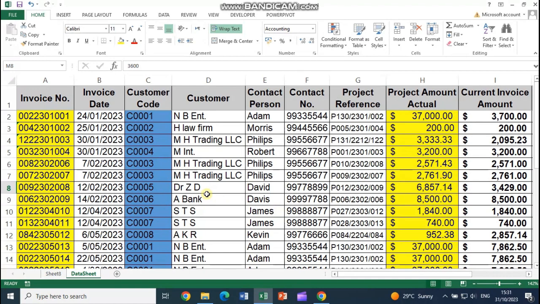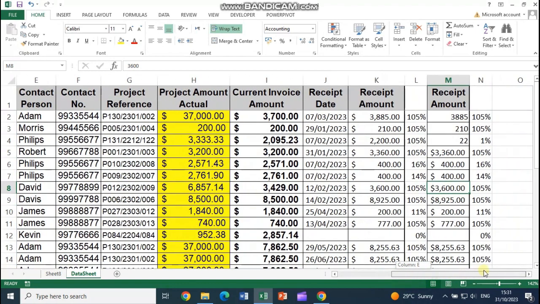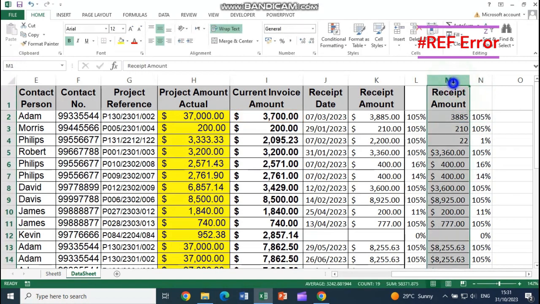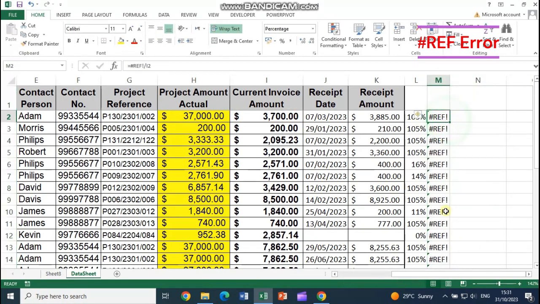Next thing, this was removing or coming out of the concerns related to the errors we get. There is another error which might come up. Let's say this particular function I am giving is M2 divided by I2, and I delete this column. We will get a #REF! error. The #REF! error is just the result of the formula where it says that you are referring to a cell which does not exist anymore.